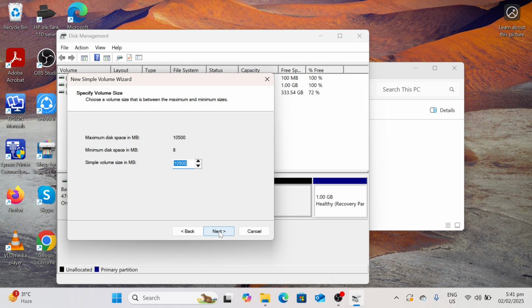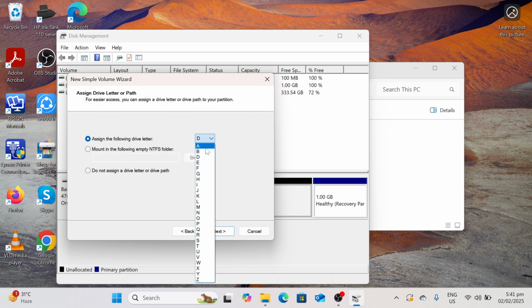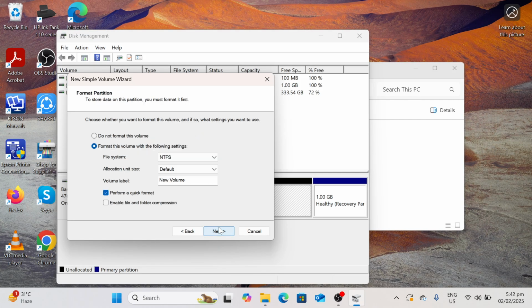Now if you want to create two different partitions, you can divide the space so that there can be two different drives with equal spaces. But since I only need one, there's no need for me to do that. So I have to click on Next already. Now it says here that I have to assign a letter that I want to my drive. So I will take letter E, then click on Next.